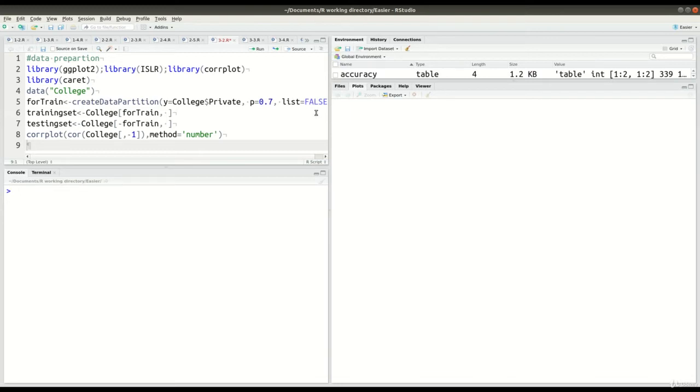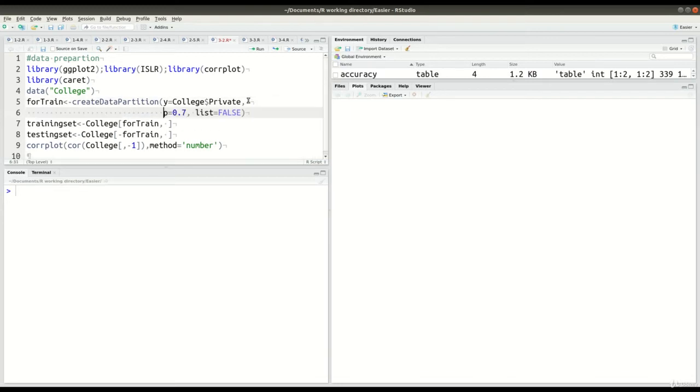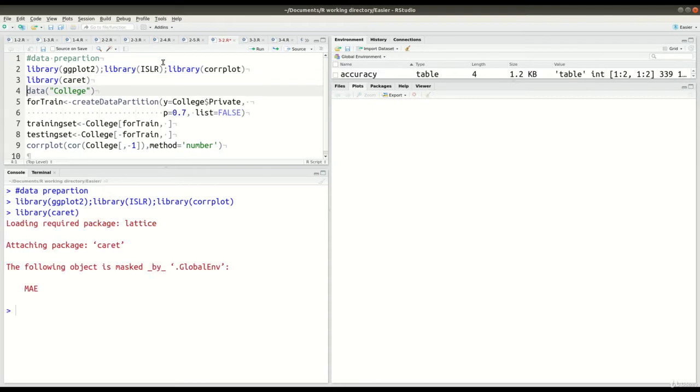So my code is up here in the upper left-hand corner. And so we need to load some packages here. In lines 2 and 3, we have the ggplot2 package and library ISLR. The ISLR package is going to have where our data set is. The corrplot package is going to give us a visualization, and the caret package is going to be used for creating our train and test set. So there we go. Put that in there.